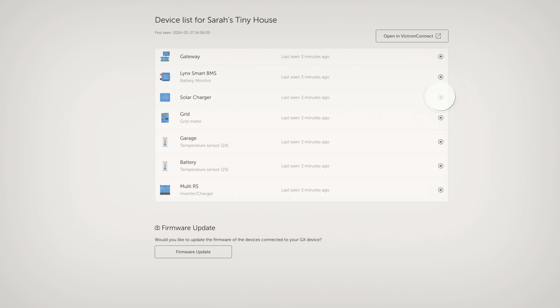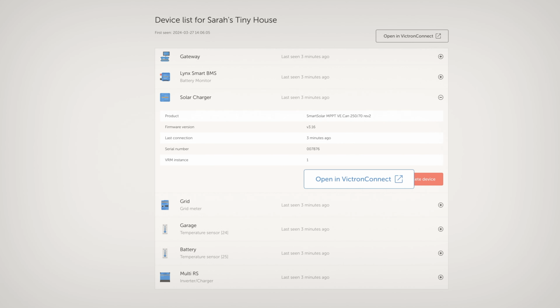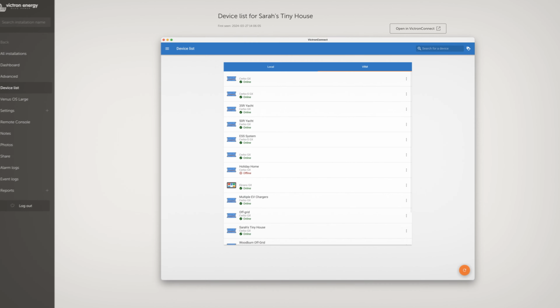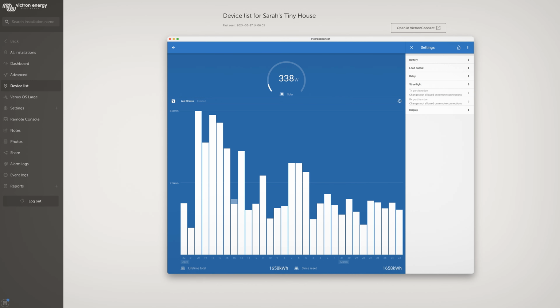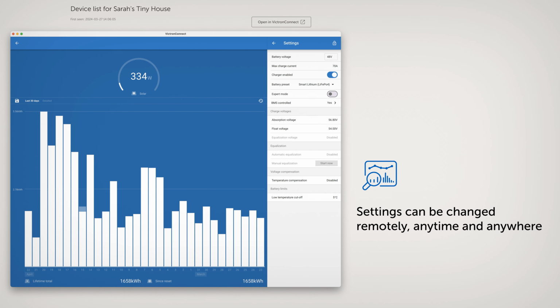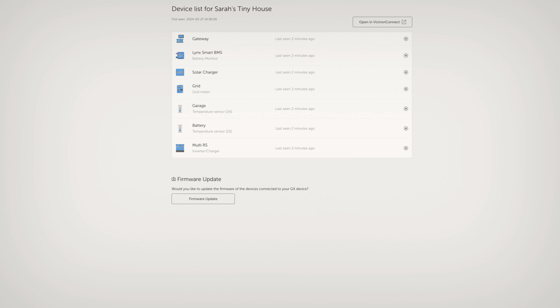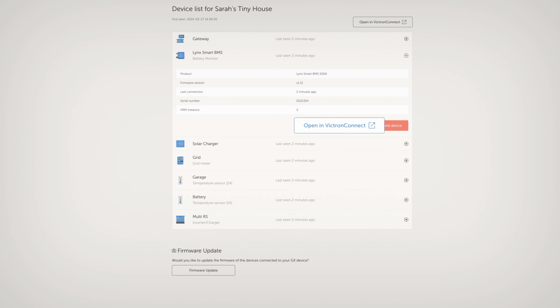Select the device and there is a new Open in Victron Connect button that not only opens the Victron Connect app but goes directly to the device. This can be done on VRM anywhere in the world, and you can change settings and configurations without having to return to the device or to try and instruct an end user over the phone.